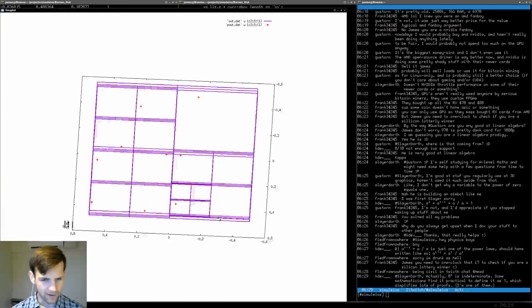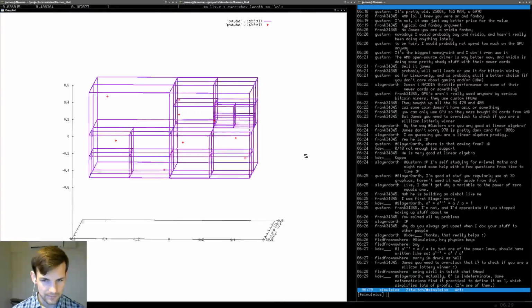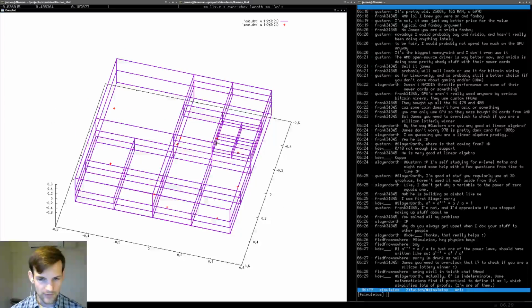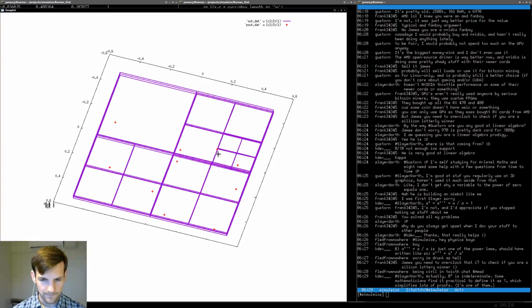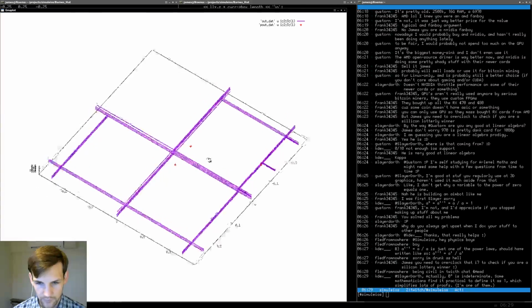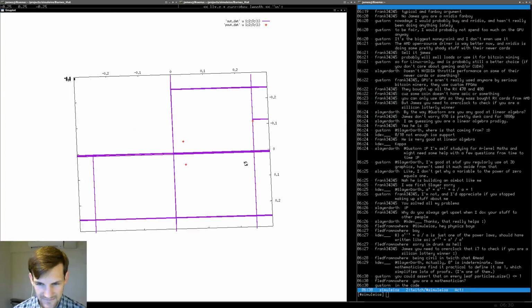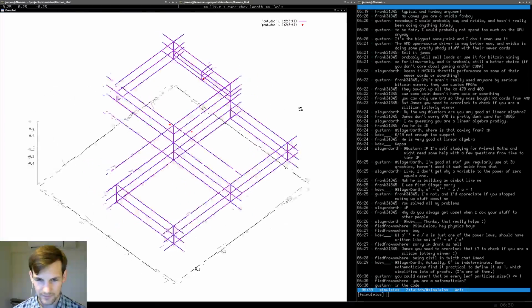I don't remember how. Okay, so let me see if we can figure out where this particle is. It looks like it is... Oh, it must be counted in this box right here. Let's control scroll in. And let's move it around just a little bit. Yeah, I think it's being counted in this box in there.